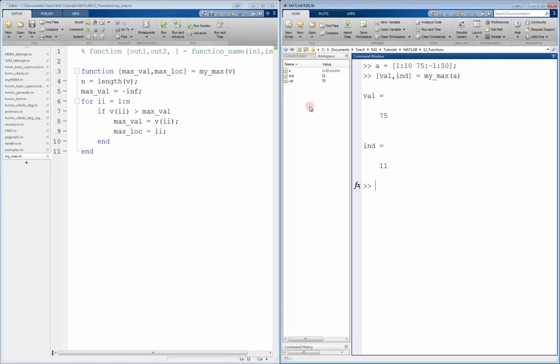One thing to point out is that when I call the function, I can call it with fewer output arguments than it provides. For example, I can write x equals myMax of a. In this case, x will get assigned the value of the first output argument in the list of output arguments in the function, in this case, maxVal. However, I usually cannot call a function with fewer input arguments, because then some variables will be missing inside the function that are necessary for the calculations.